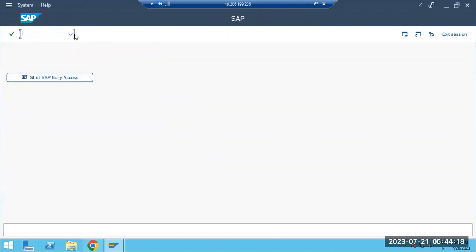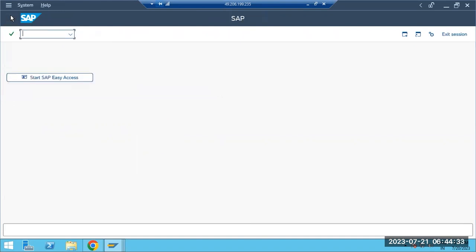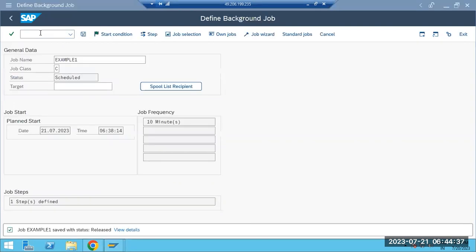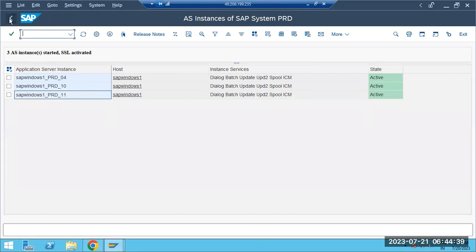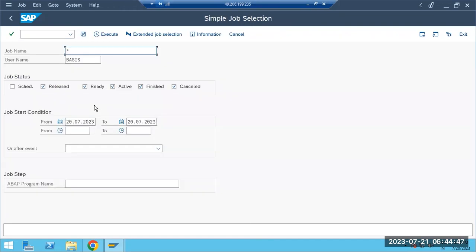The background job, we can create from SM36, then monitor from SM37. Create from SM36 and monitor from SM37. This is the way we need to take care of all these activities. Right? So creation we can do from SM36, and monitoring and checking. Suppose you want to cancel or delete, it is possible from SM37.